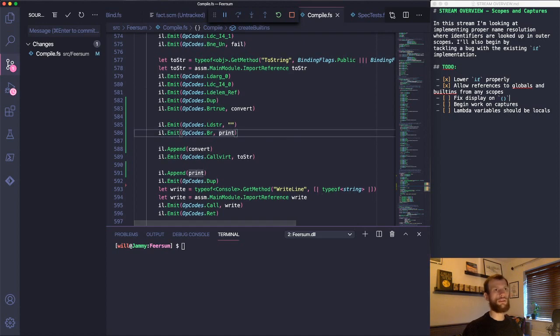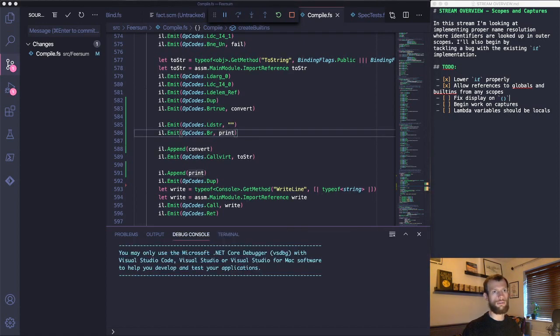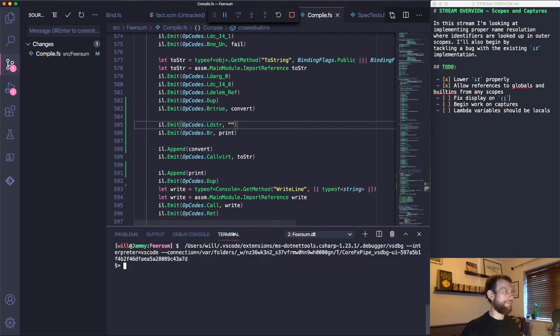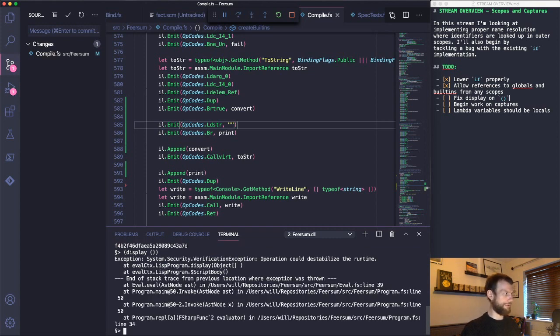In the Scheme spec, I don't think the value that display returns is actually specified anywhere, but yeah, the return value of display is unspecified, but for us it's just going to be a string. So if I call display on the empty list, it should write nothing out, right? Operation could destabilize the runtime.